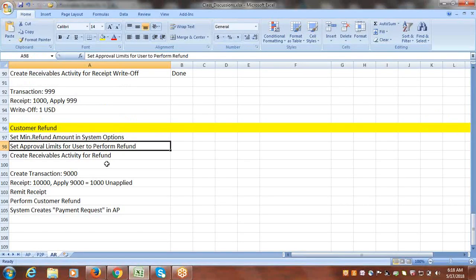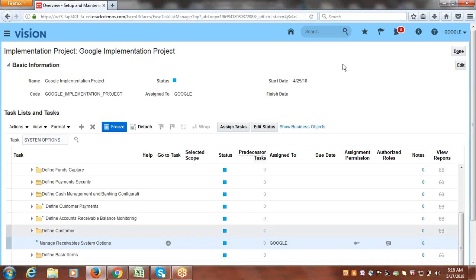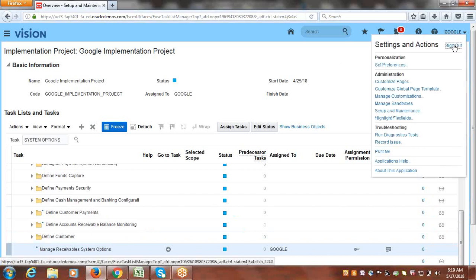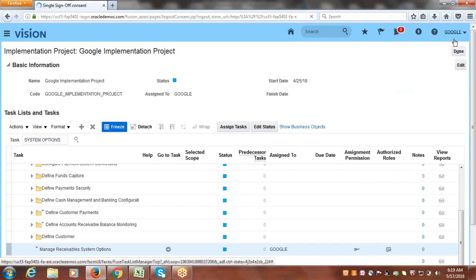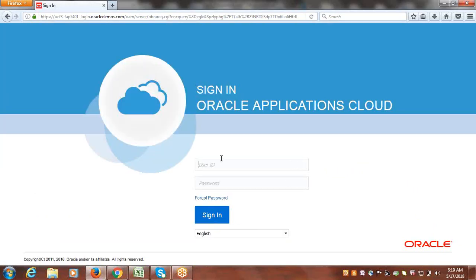Then the next step is we have to set the approval limit for the user to perform the refund. We know, as we have already seen in the last session, we cannot set self approval limits for the user. So for that reason, we have to sign out from this user. From another user login, we can set the approval limits for this Google user. So we log in as a different user. So Fusion India.